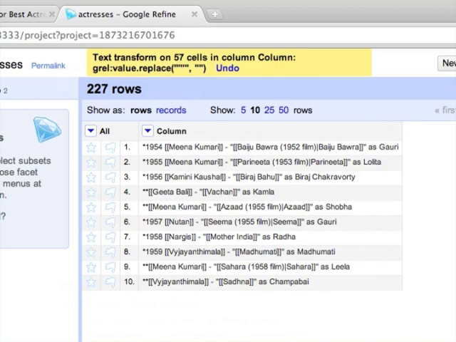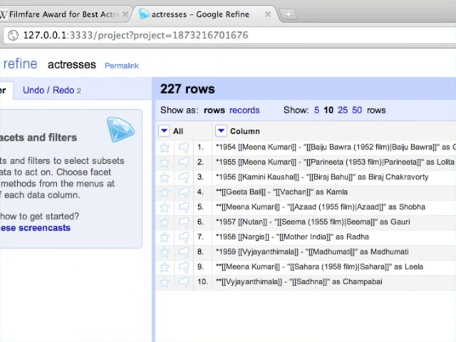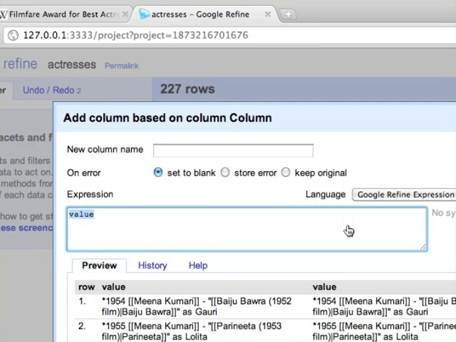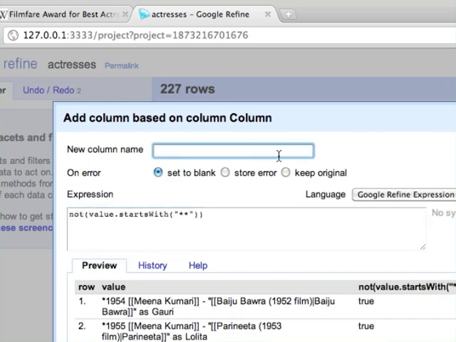Next, we note that for each year, the winner is listed first and then the nominees are shown as an indented sublist. In the wiki text, the indented list items start with 2 stars. Using that hint, we can create a new column that indicates whether a row corresponds to a winner or a nominee. We invoke the command add column based on this column and enter the expression value starts with 2 stars, and take the inverse of it, and name that new column isWinner.